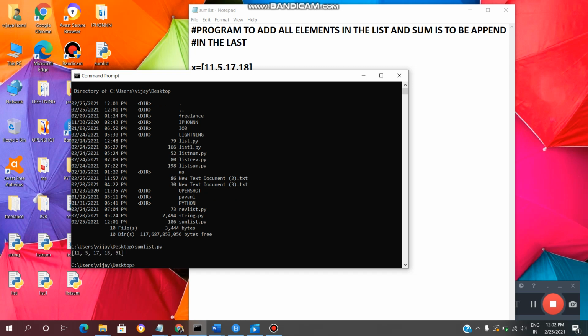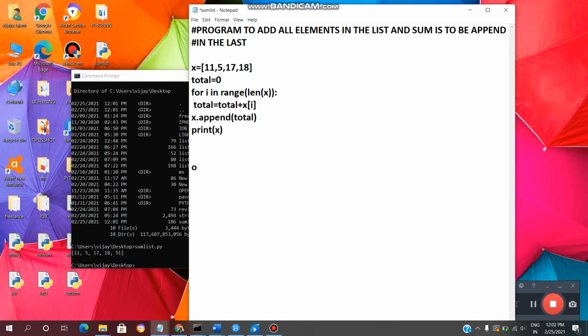Copy this output and paste here. This is the output. Now we will see the code line by line. This line of code is used to assign a list of elements 11, 5, 17, 18 to variable x. And after that, this is the variable total. We are assigning the initial value as 0.